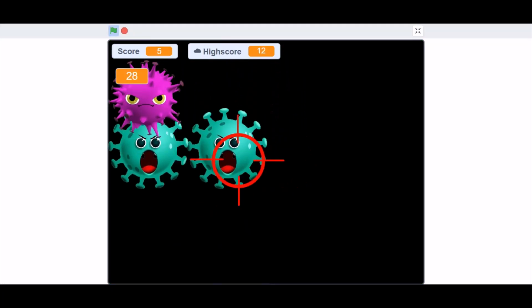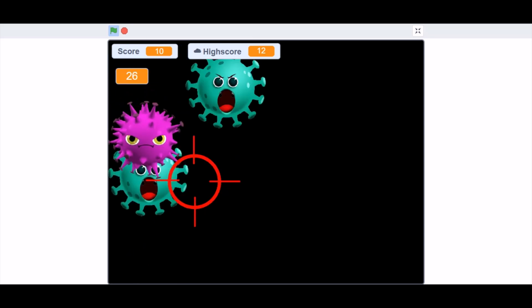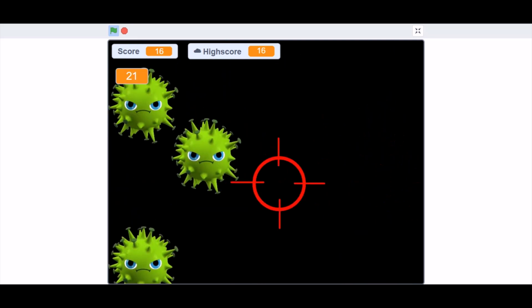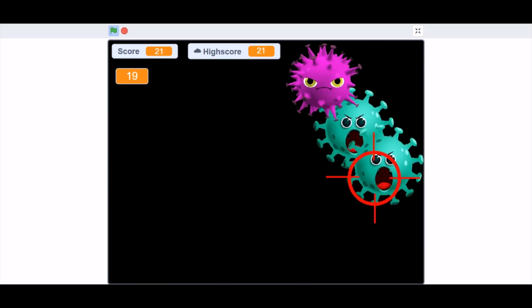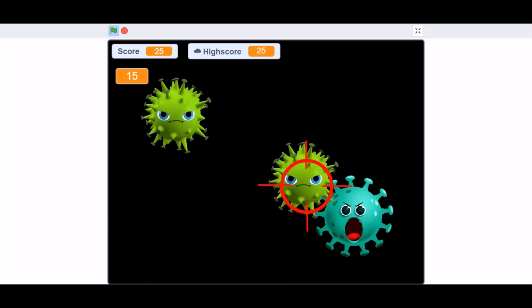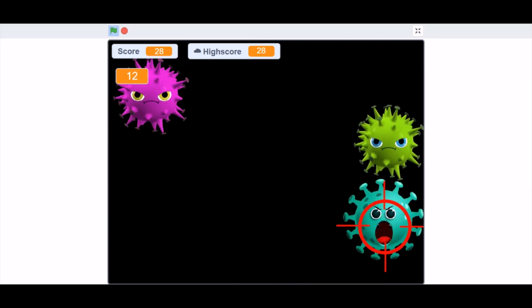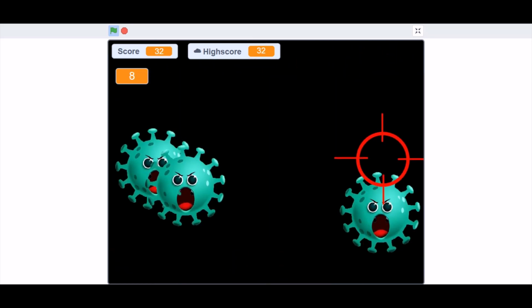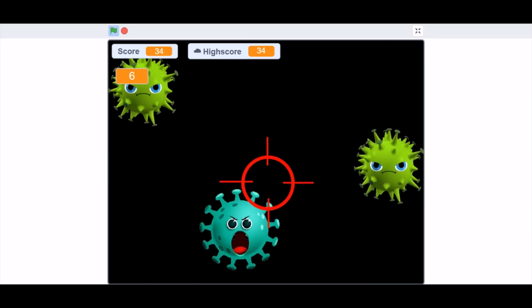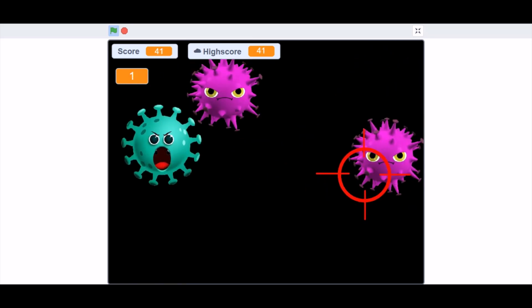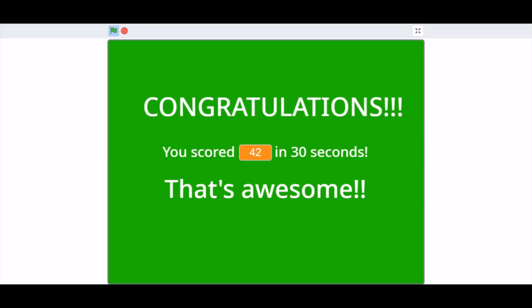We can shoot the corona, the time decreases, our score increases after we shoot one, and also the high score. We can play like this. The game is good now. Now there are 10 seconds left, and my score is 33, 34, 35. Now 3 seconds left, 2, 1, and then the result screen: congratulations, you scored 42 in 30 seconds. That's awesome.